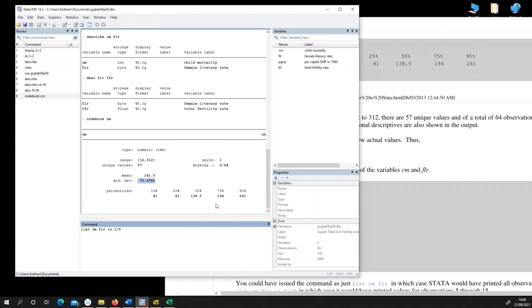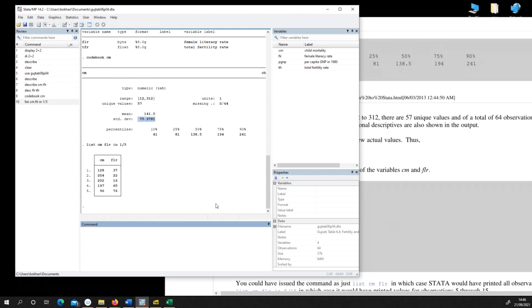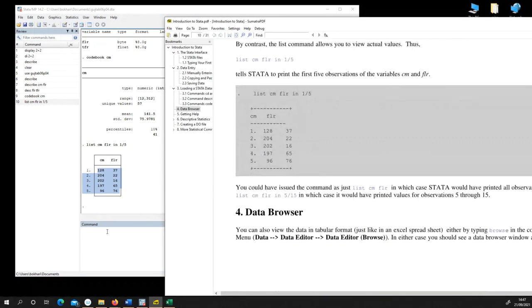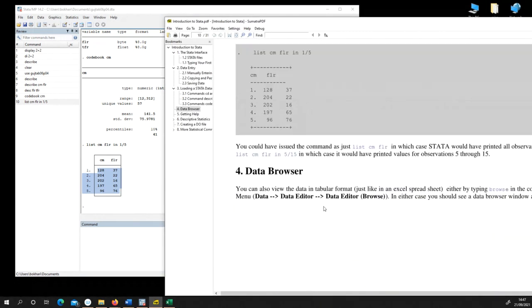List CM FLR in 1/5, you'll see what it does. What it's going to do now is print on screen the values of the variable CM and the variable FLR, but it's not going to print all 64 values. It's just going to print values starting from 1 through 5. So here it's listing the 1 through 5 values of it. Okay? But you can play around with this.